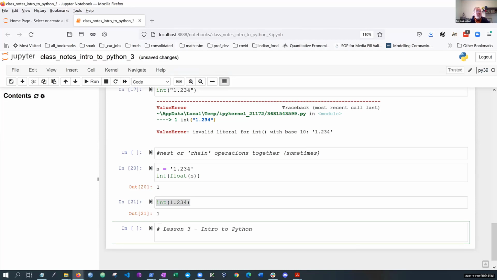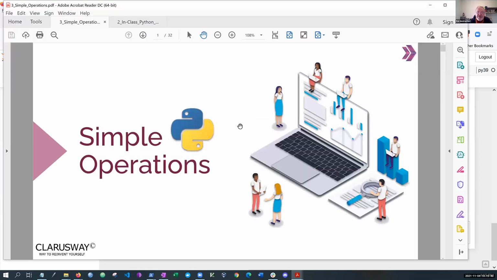And what we're talking about today, let me grab something here. This lesson is entitled, come on, you can do it. There we go. Simple operations. And we really mean it.